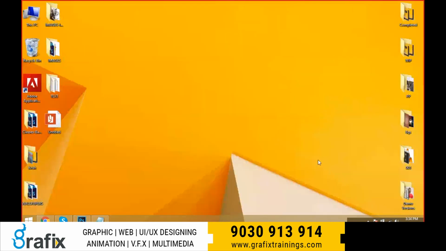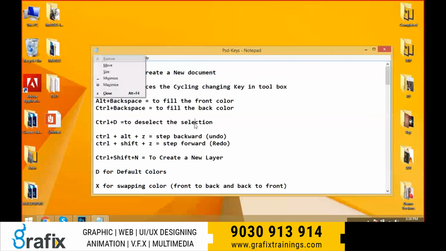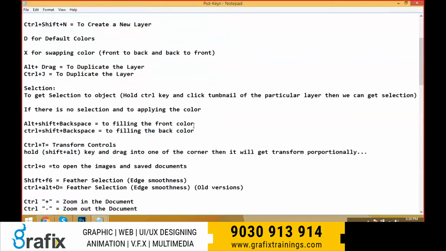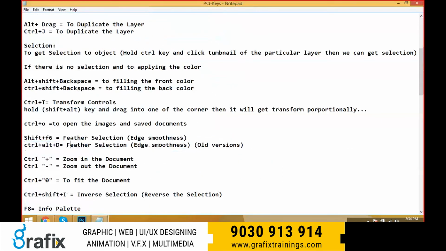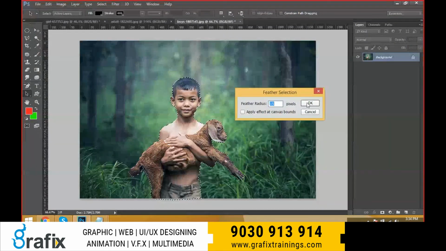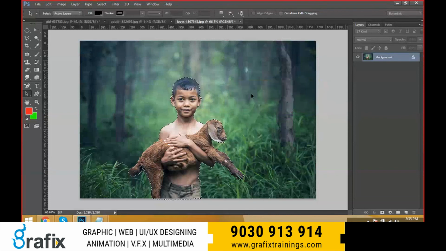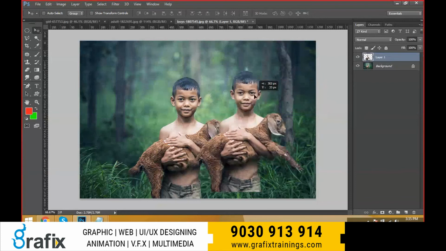Just a second, I'm just checking. Here we have feather selection, friends. Here Shift F6 is feather selection, edge smoothness, and Control Alt D is feather selection on the old versions. I'm using Shift F6 on the keyboard. Then automatically I get a small dialog box called the feather dialog box. Then we can give the radius, like I'm just giving 1.5. Okay, now take it. Now Control J to duplicate the layer.